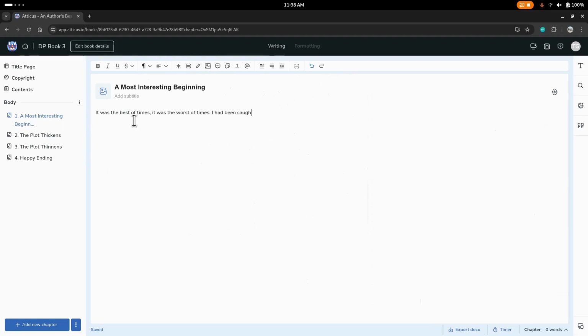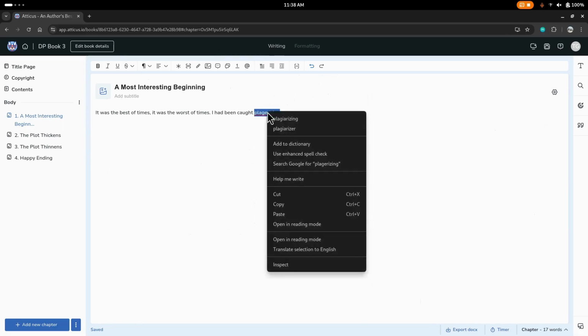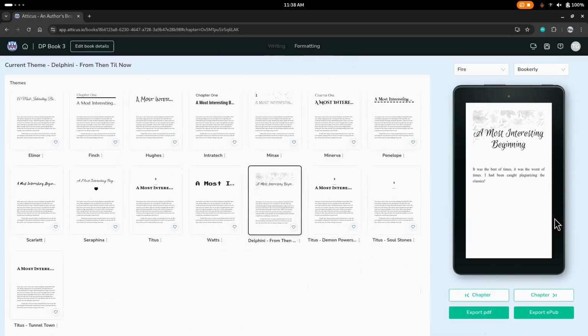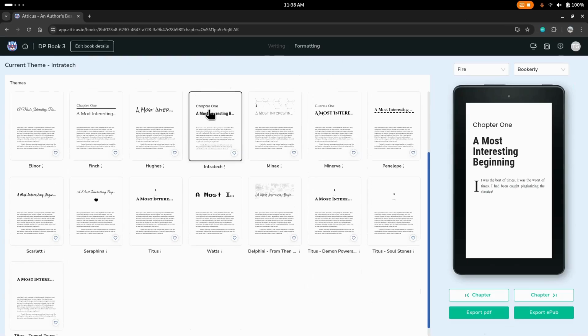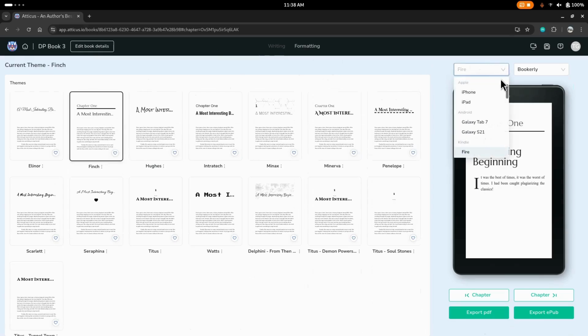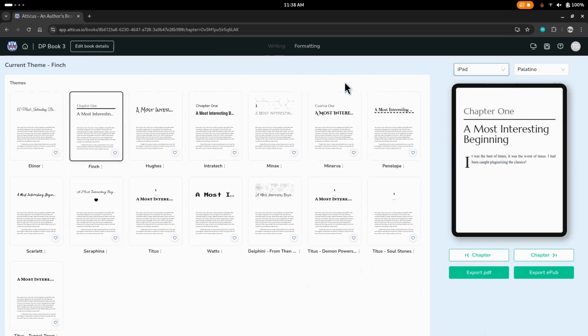So let's get some text down, and then that way we can go back and look at what the preview looks like with some different size text and whatnot. As you can see, some of them have a line, some of them spell out the chapter, some of them have the chapter listed numerically. Titus is the one I use.